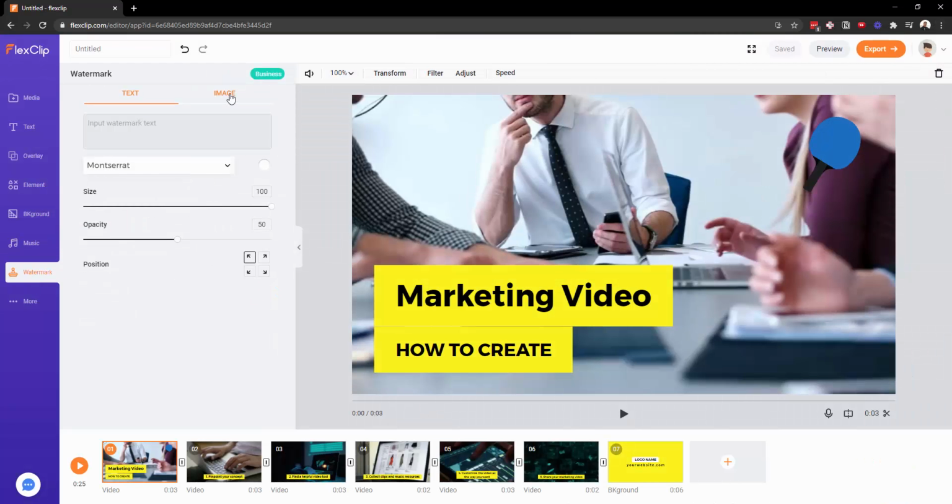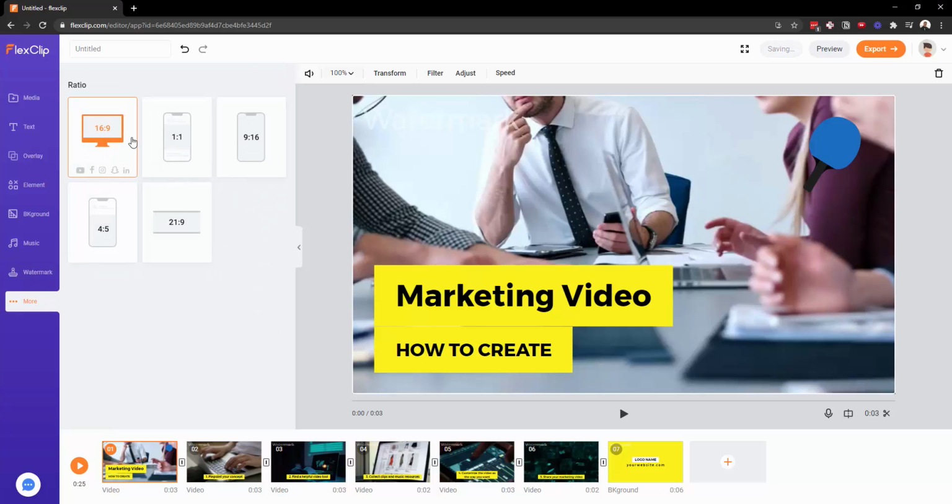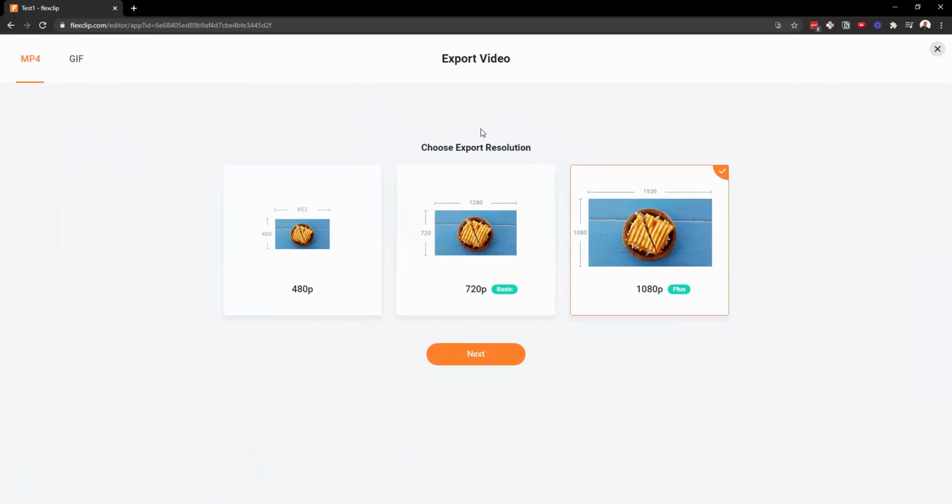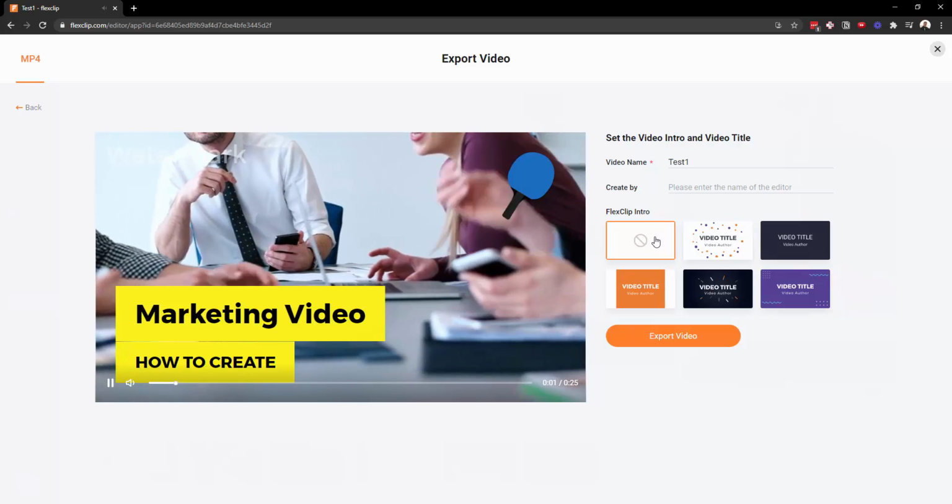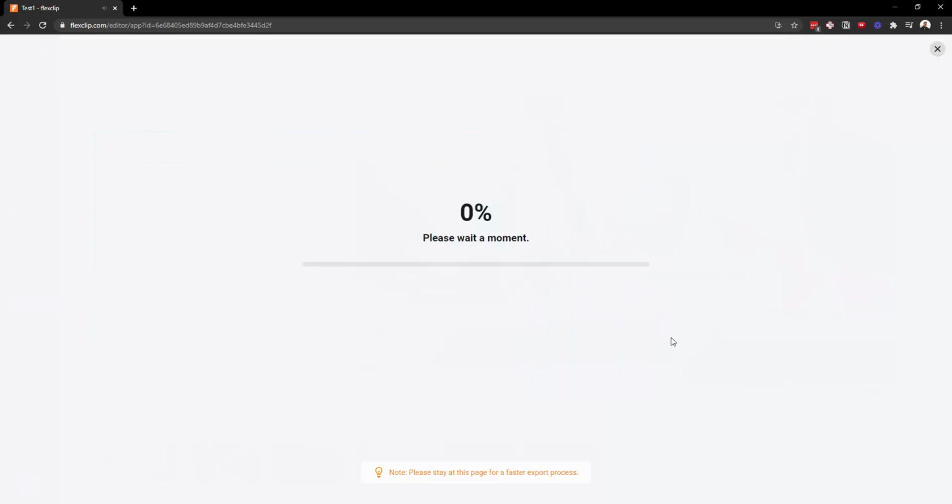Watermark. Let's see. Watermark. Can you do multiple watermarks is my question. Watermark 1. You can only do one watermark. All right, that's fine. And more. That's just ratio. So let's test one. Let's export this. Export at the maximum resolution. No FlexClip intro. And let's export the video and see how long it takes. About 3 minutes left. Stay at this page for a faster export process.